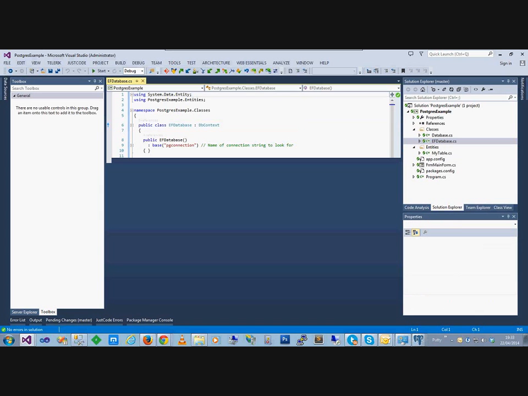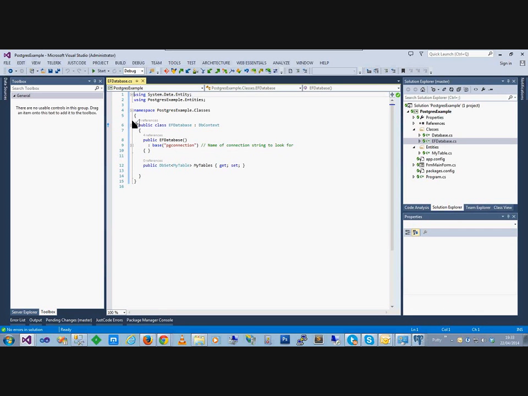For the data context itself, you just derive from DbContext, and as you might generally do with SQL Server, you can override your base there and you can put a PG connection in, and you just use a simple DbSet to define your tables.